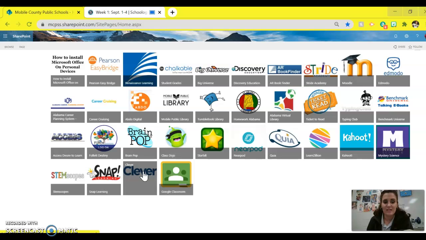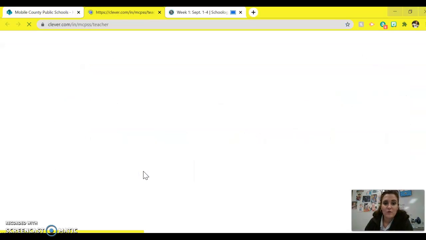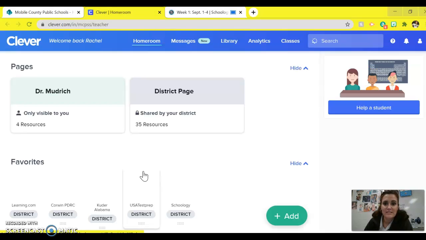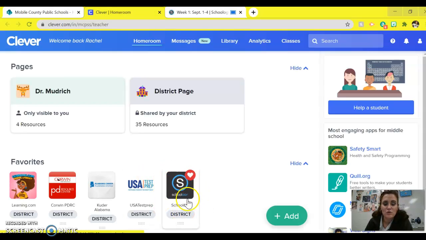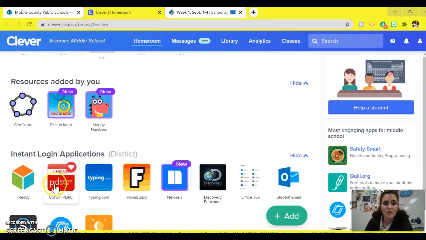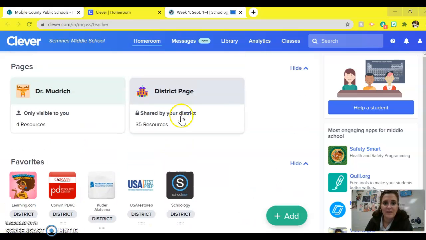The Clever app is also how you will access the iReady Reading and Math. So if you did the Clever option and you clicked here, you will then see the Schoology app right there, and your iReady app would be right there.